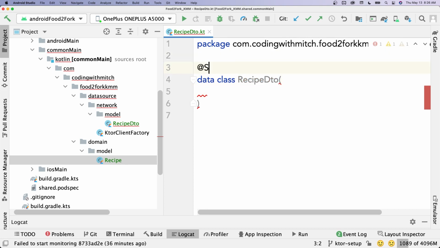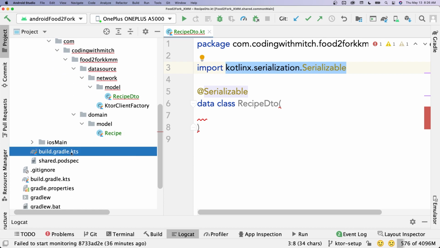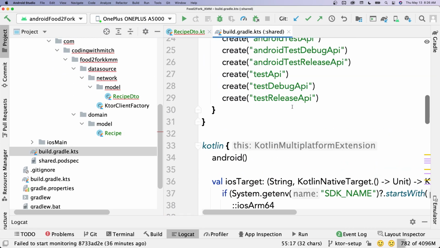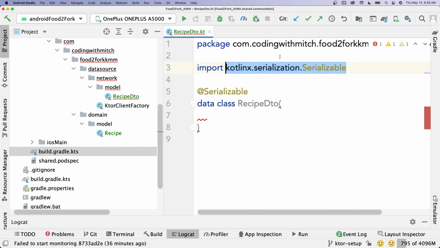So the first thing here is we want to annotate this with @Serializable. So we're using that Kotlinx serialization library. And I'll just remind you of where we have that added to our build.gradle. If we go to the shared build.gradle, here's where we have that plugin to get that Kotlin serialization dependency. So that makes this available to us.